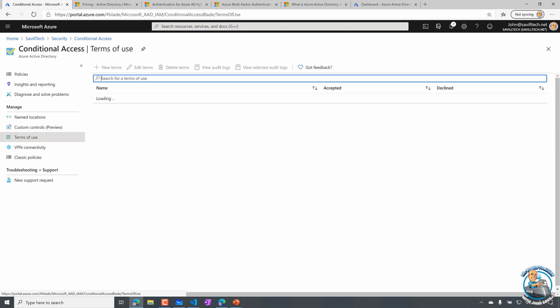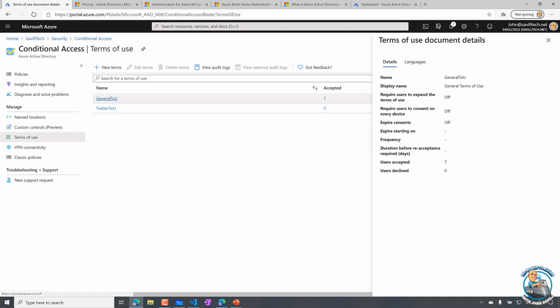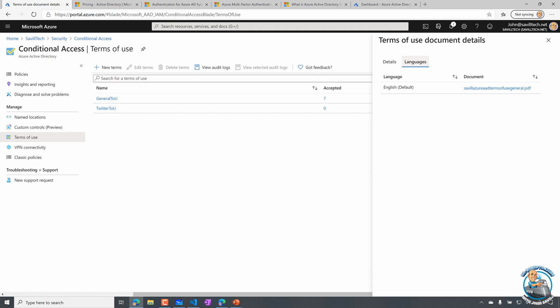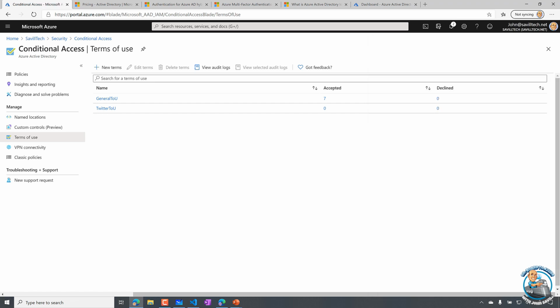I can do things like terms of use. I can create PDF documents that a user will see as part of their authentication. They have to kind of accept. I can set it up in different languages. So I've got English, for example. And the point of those terms of use is I can then use them as part of my policy.